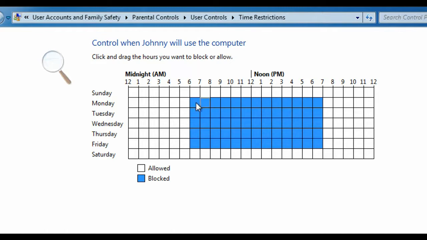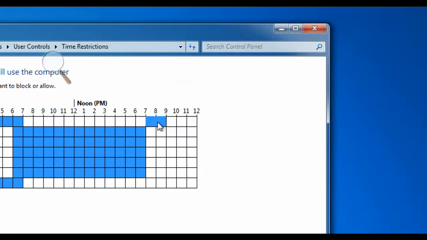This is a way of restricting the usage based on time. And all you have to do is click OK, and those are the only times that Johnny can log in with this account.